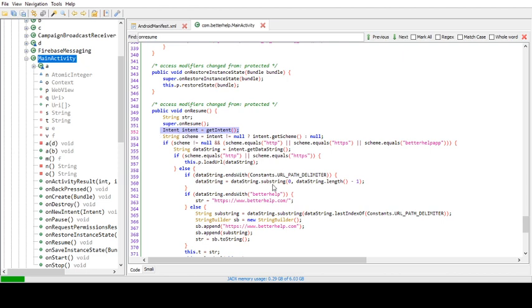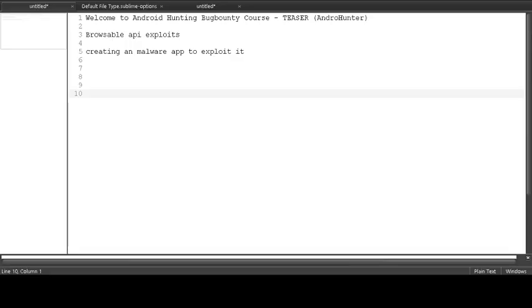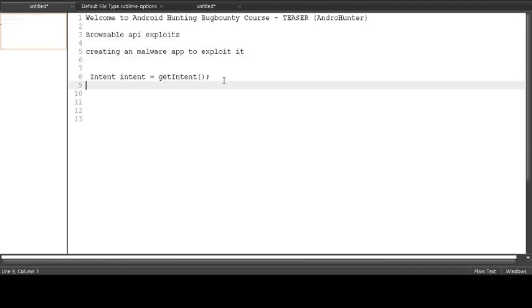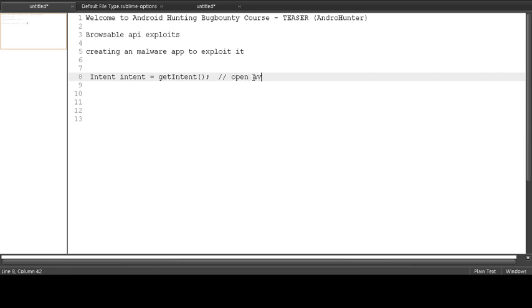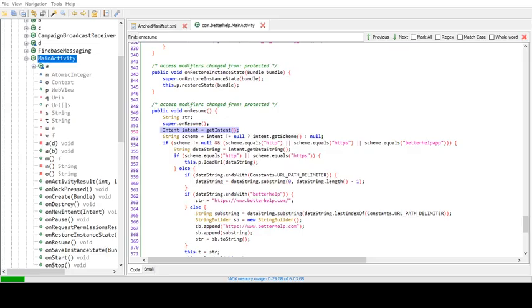I'll just quickly copy this line and move to Sublime and paste it there, just for our understanding of what we are going through. So here the objective is to open an activity. What activity is this? It is the main activity. Fine. Let's go back and see what the main activity actually holds.